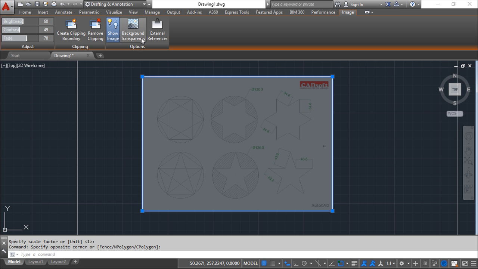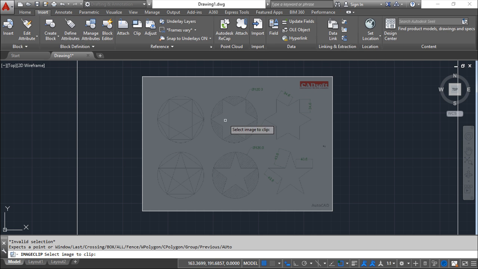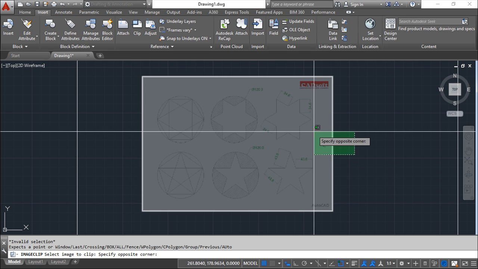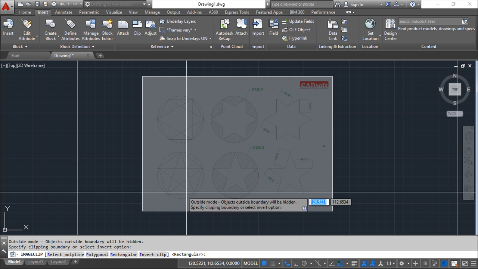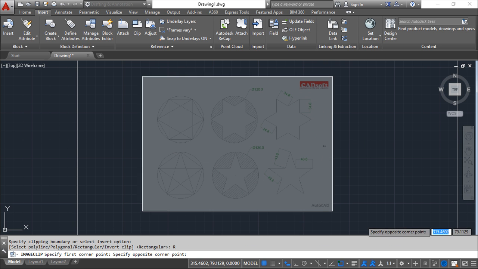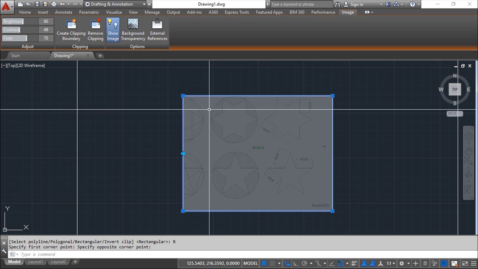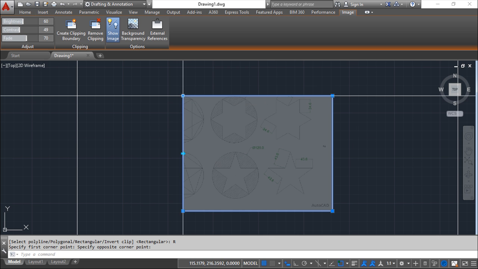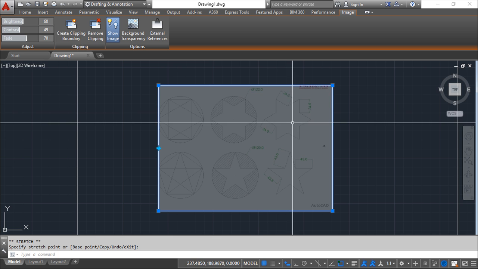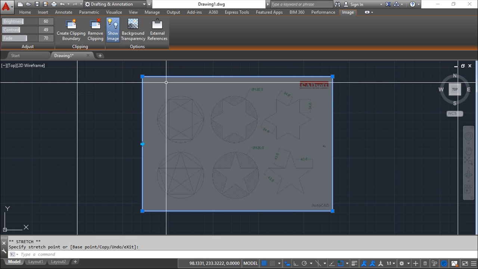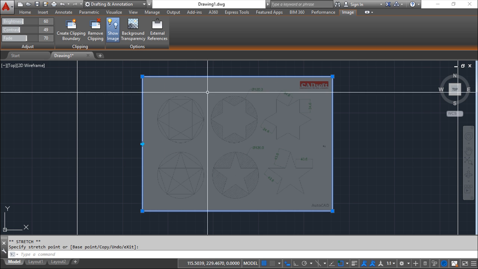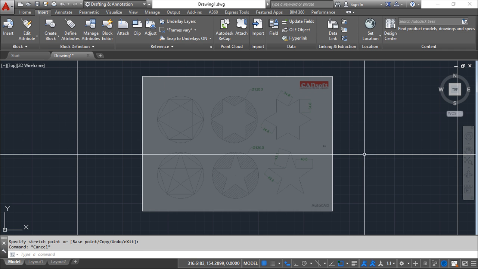We have also the possibility to create a clipping boundary. For example, if I go here, clipping boundary, I can choose this image and I can say new boundary, and now, for example, rectangular, and I can open a rectangle and I can create a boundary. So I have this possibility also.